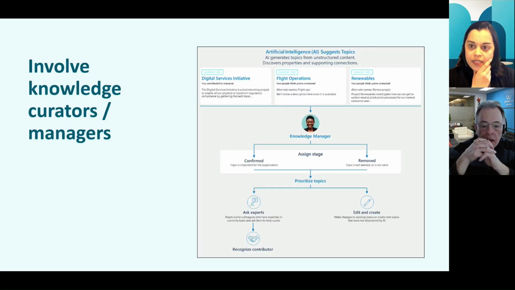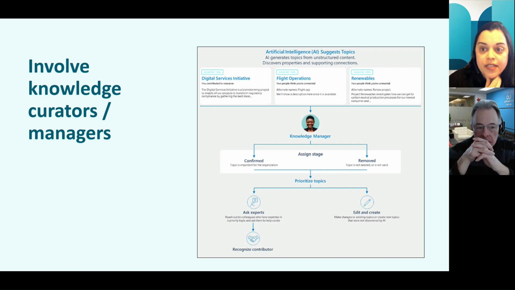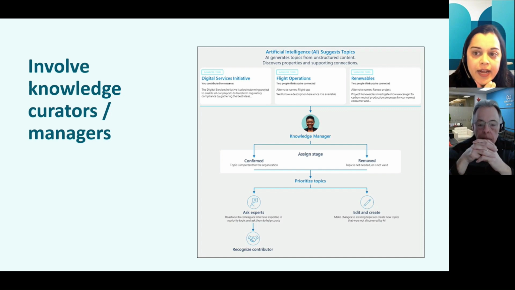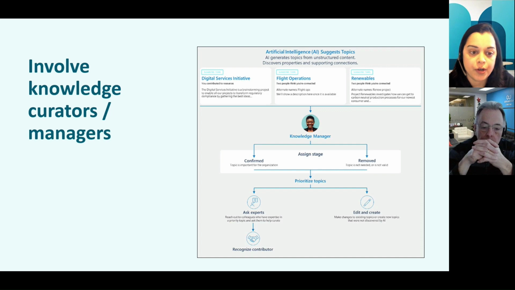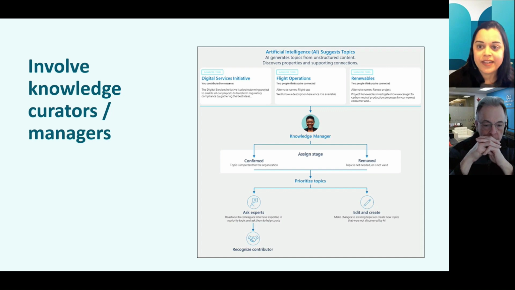One thing I do want to mention is that even though I mentioned AI working behind the scenes, it doesn't happen alone. It's really important for the success of Viva Topics to have knowledge curators or a manager assigned. And there is a workflow that comes with Viva Topics. So there's this concept of suggested topics then being confirmed or removed, right? Because the AI will find things that maybe shouldn't be topics. And so having someone curate that list regularly is going to be important for making sure that this sort of Wikipedia source is relevant to your organization.